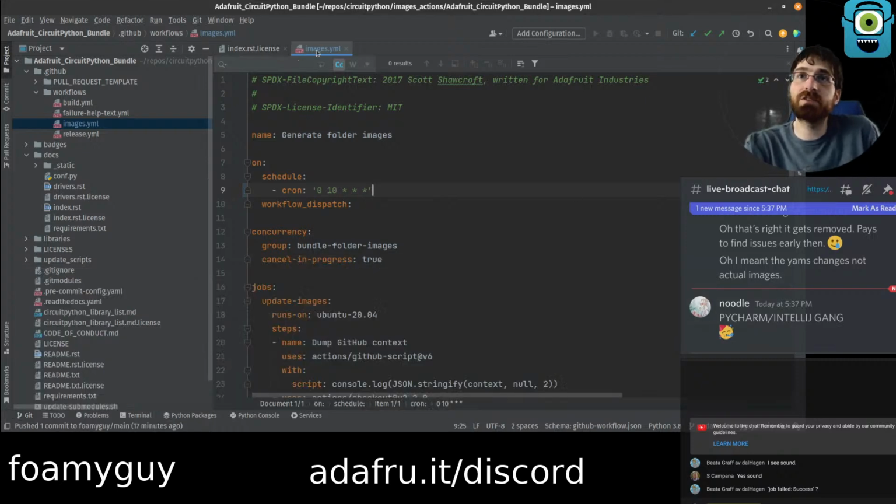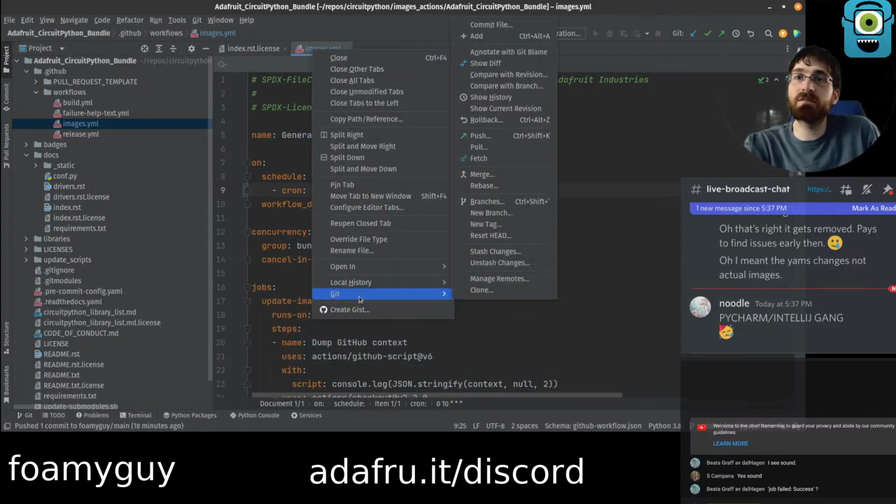That one was right-click the file you have under Git, and then compare with. And you can either compare with a different file, or you can compare with a different branch or a different revision. And that will give you that side by side with the arrows.